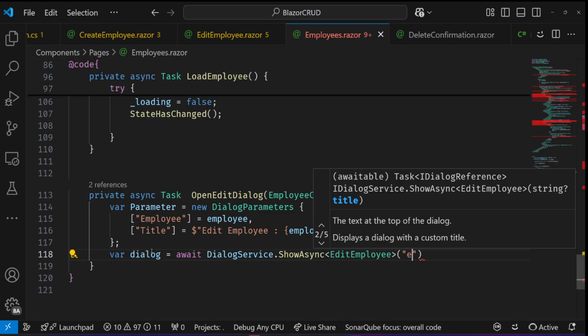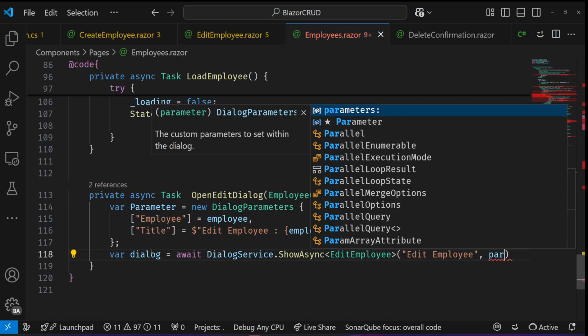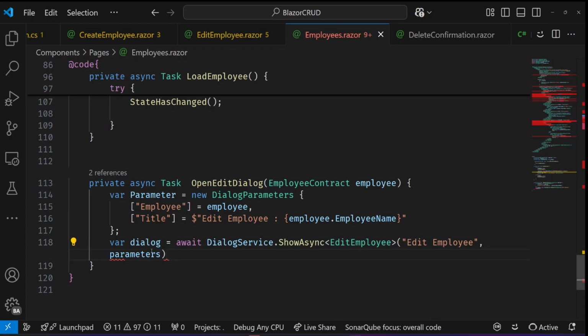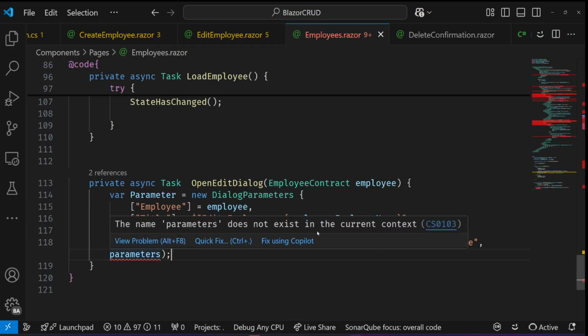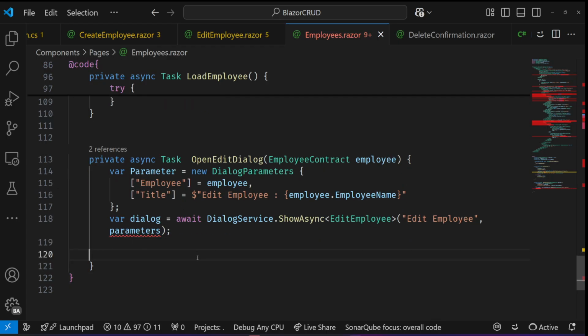Then we have some in, say edit, we want to have edit employee here. So let's write that, and then we see that it's a parameters, okay, and then we do this. So parameters, and then there is an error coming in. See that parameter does not exist in this current context. So why? It's showing that.